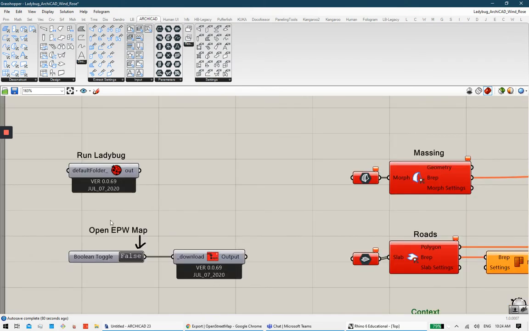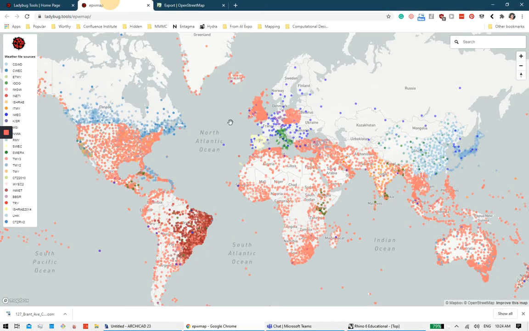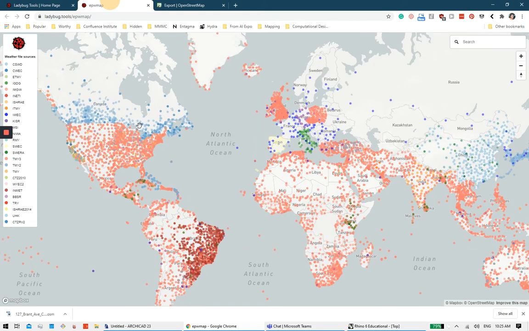First of all, what we need to do is open a weather file for our site. If you double click this button, it opens up a website that looks like this with lots of weather files from around the world. You can see they're pretty much everywhere except for a few areas in certain countries, particularly Russia. They must not share it online, or they just have really bad weather forecasts.